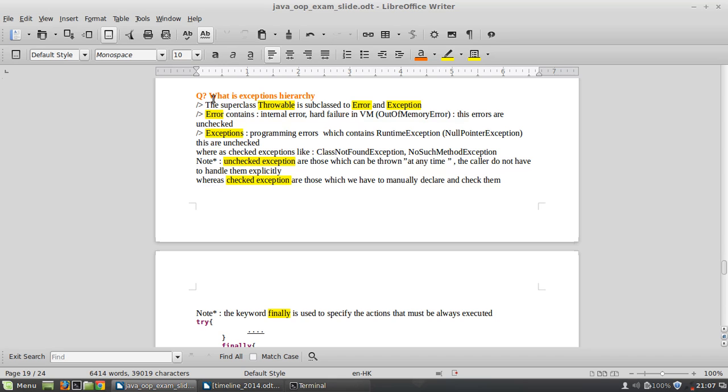What is the exception hierarchy then? Hierarchy means there is some kind of superclass and subclass, something like a top to bottom situation, right? So Throwable is the superclass of Error and Exception. The exception that you are using also has a superclass, and this superclass is Throwable.